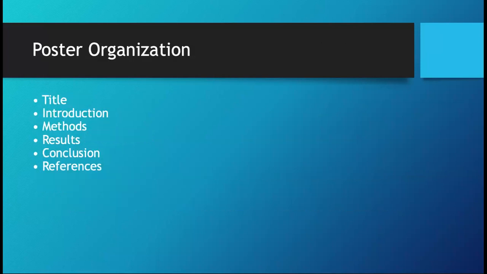So this is the organization of the poster itself. I'll go through them all one by one. First, we have the title, followed by the introduction, methods, results, conclusion, and lastly, the references.